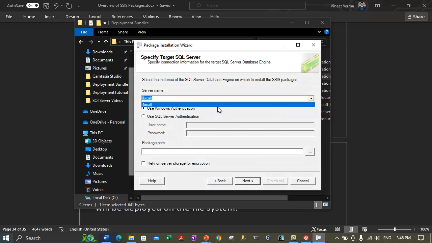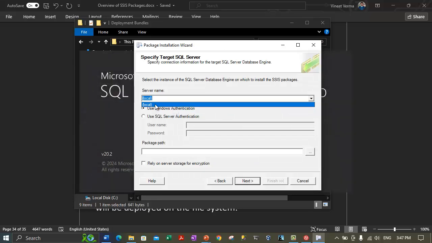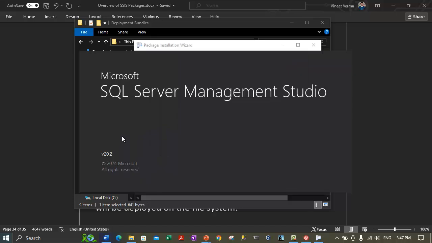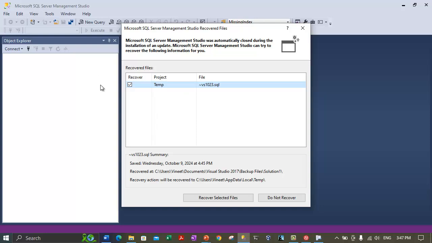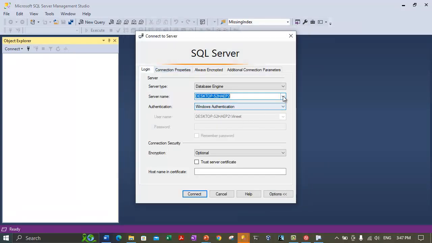Okay, so far it is only showing us the local instance of the SQL Server, but we want to place the packages in the named instance. So let's see how we can do that. We need to type that out maybe. We need to specify the machine name / the instance name. So let's see, I don't want to save this file. Don't recover, and let's connect to this instance.